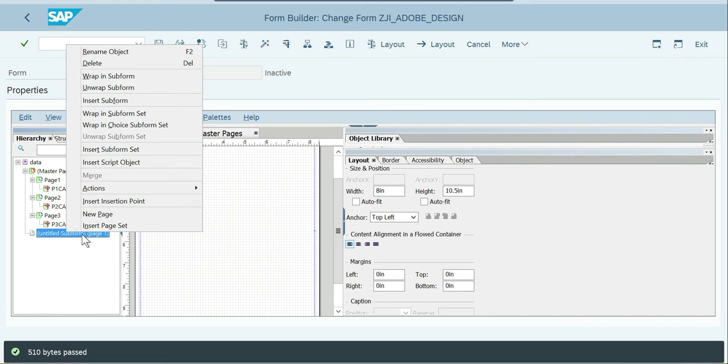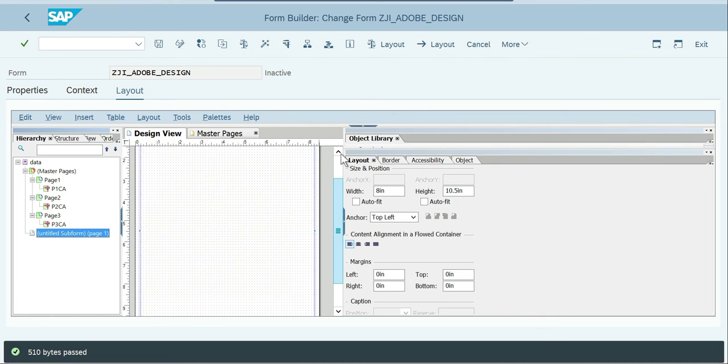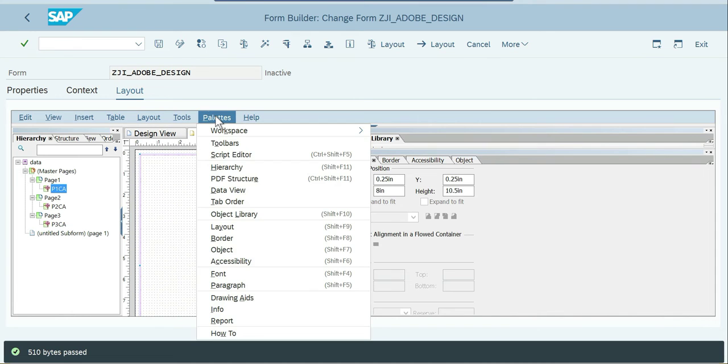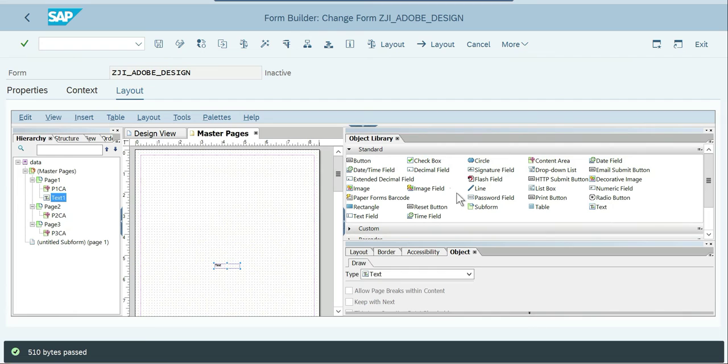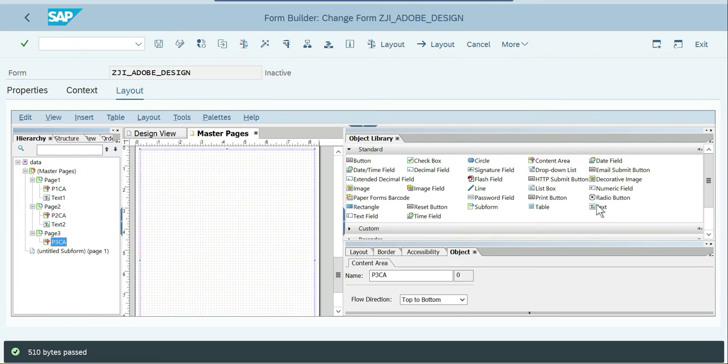Let me create a sub form also. Okay, before subform, let me have a text for each master page. It's coming under content area. So go to object. I need object library. I need a text. This is master page 1, and then content area of master page 2. This is master page 2. And finally, master page 3.